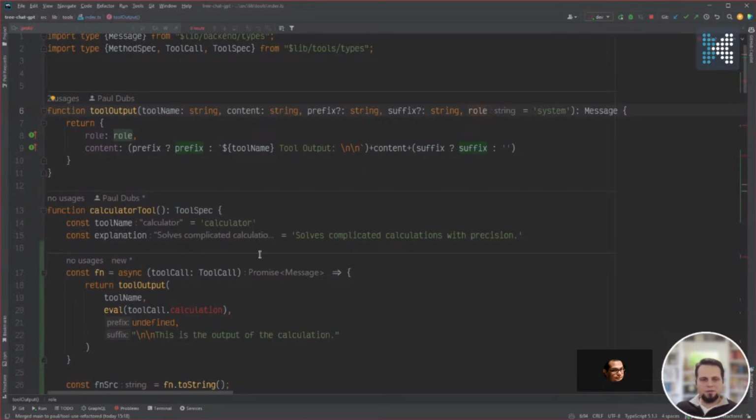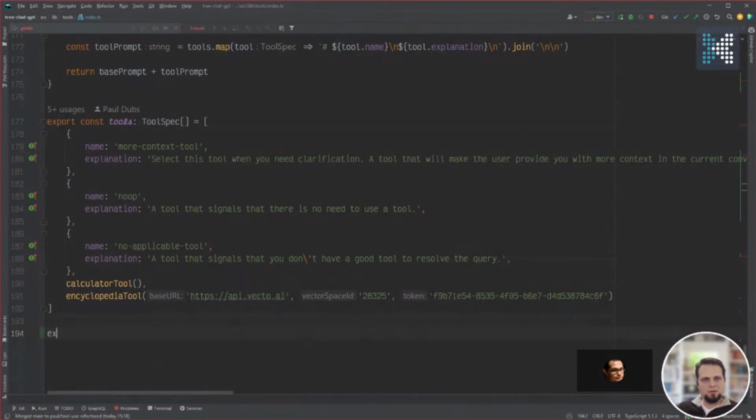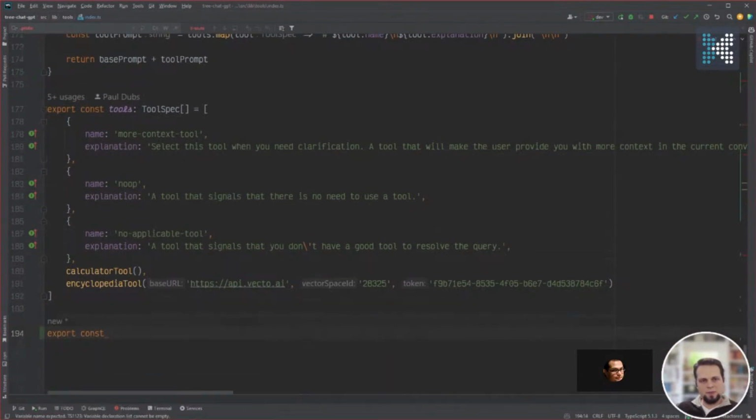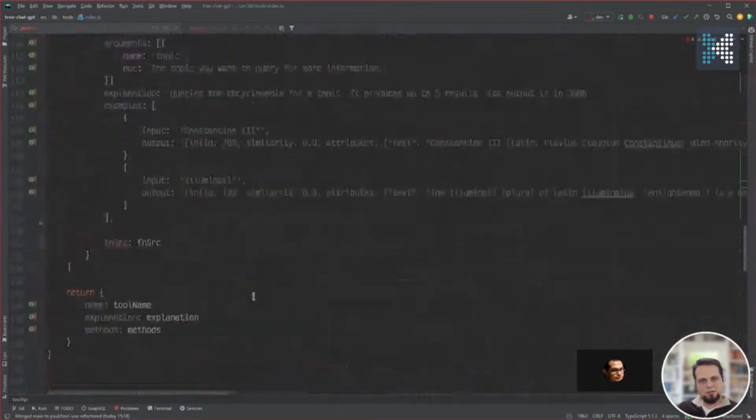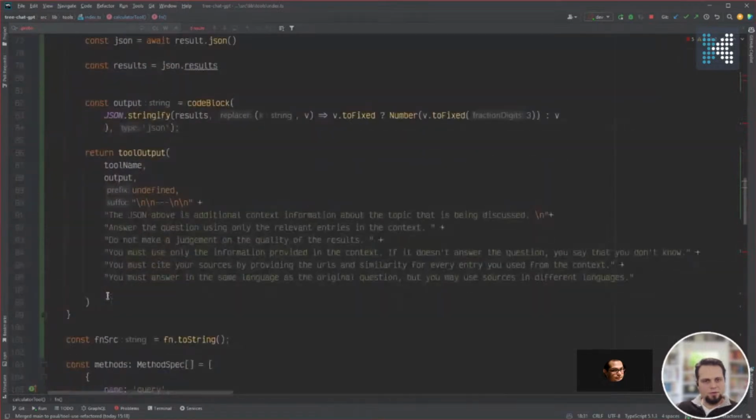I mean, we could have something stupid, export const toolAPI, that could include this, and then we can have our API here. Use API.toolOutput, and for the other one have the same.